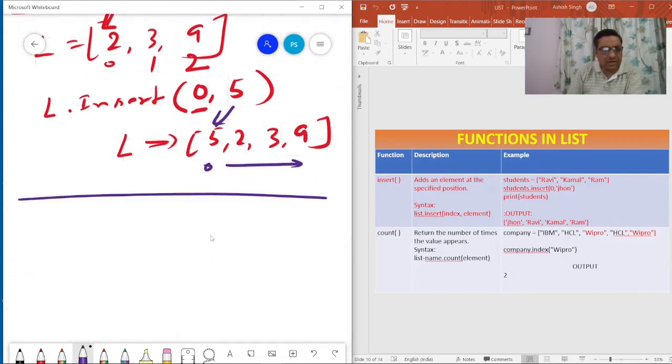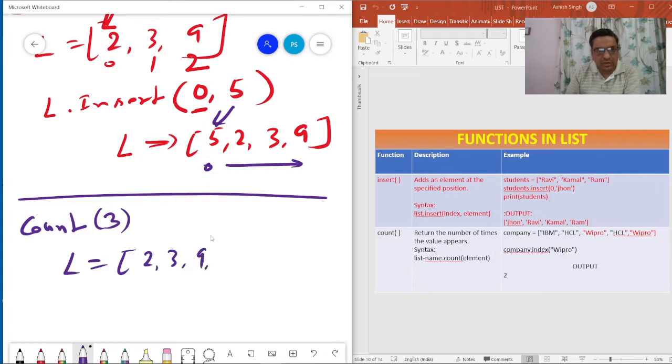The next function is count. The count function counts the occurrences of any element. Suppose I give 3 here, then it counts how many times 3 appears in a list and our function returns that value. Suppose L equal to 2, 3, 9, 3. You can see 3 appears 2 times here. So if I say L dot count 3, it will return 2.